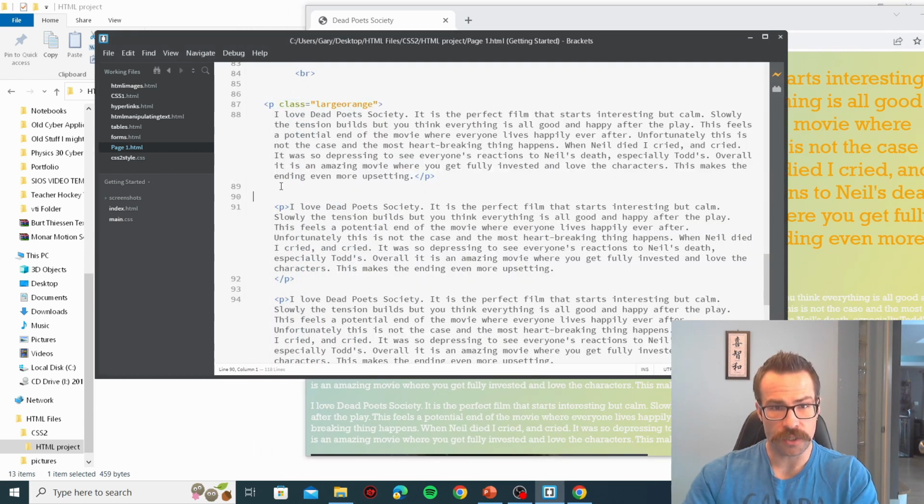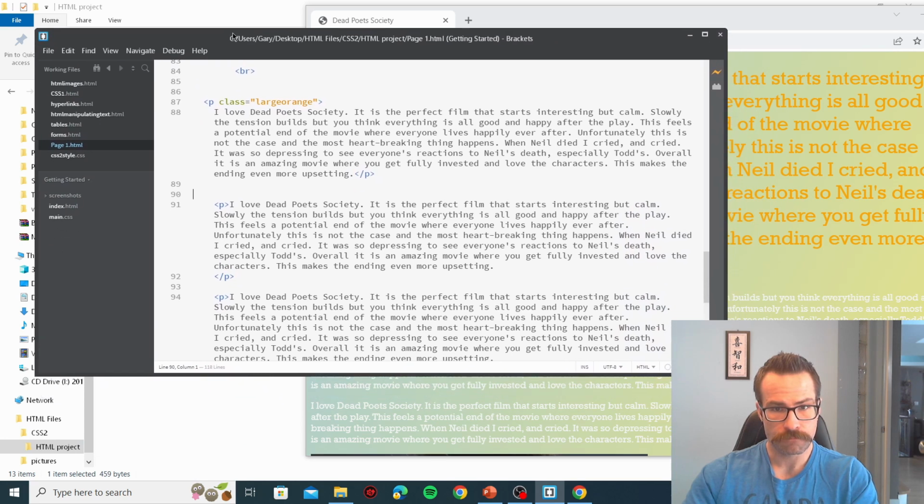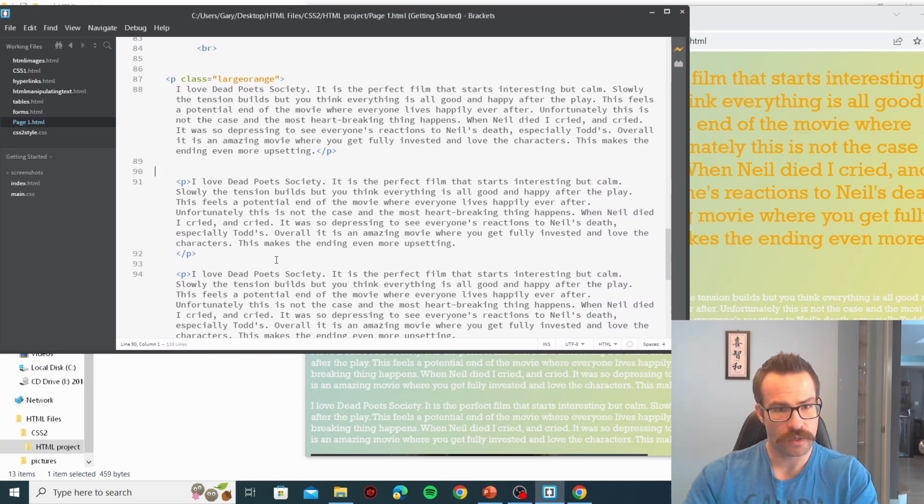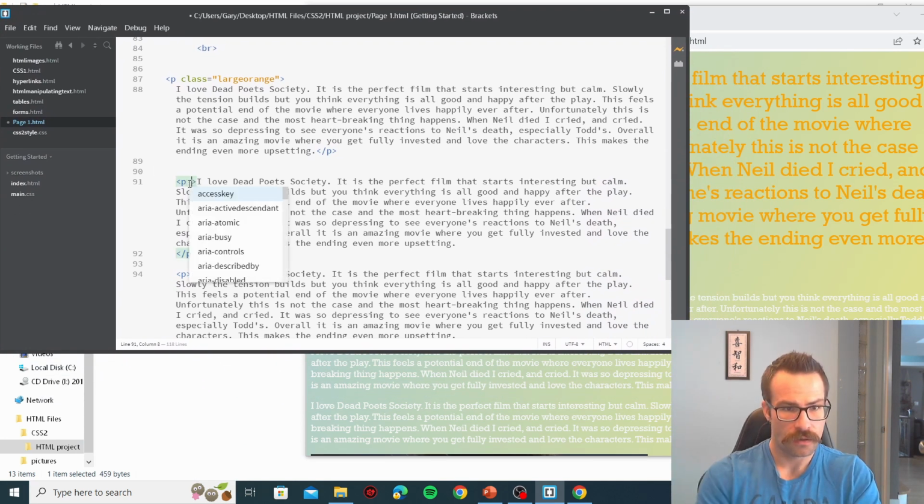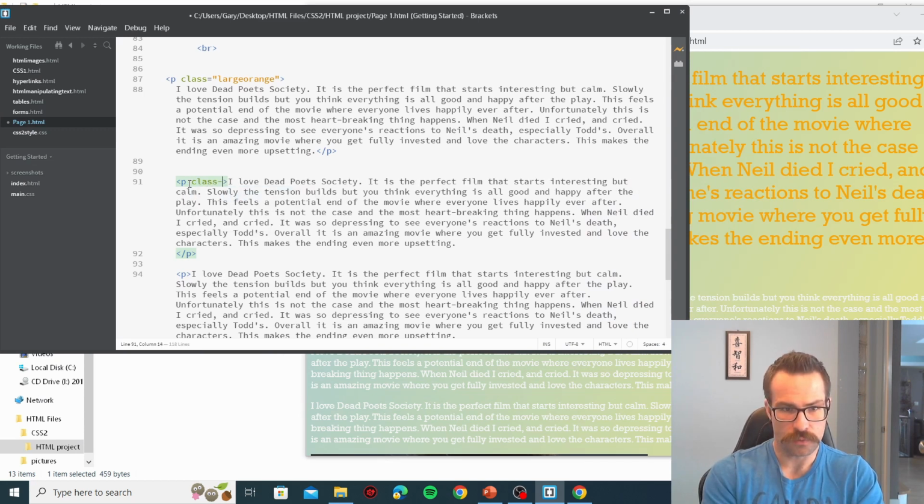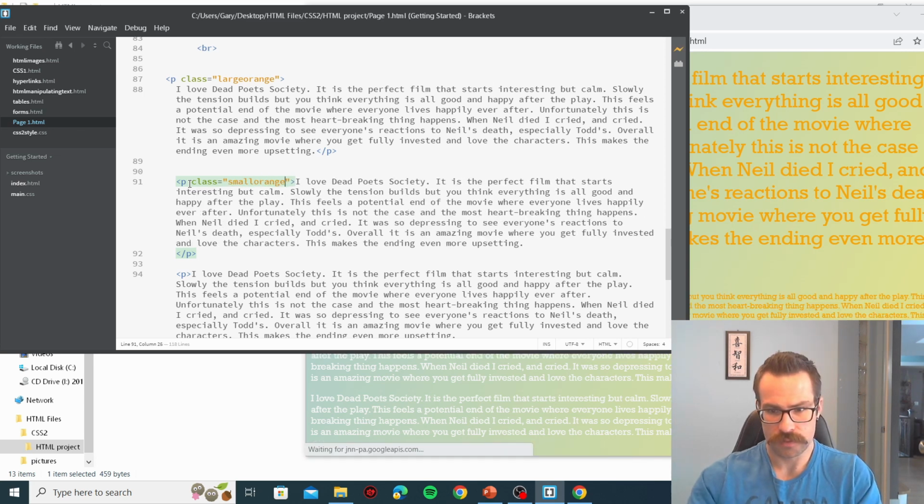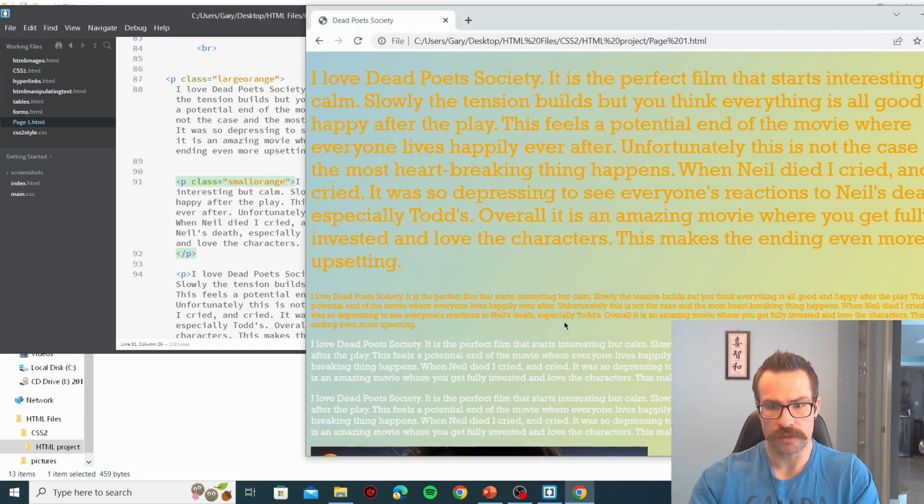And the paragraph below it, you'll be able to see it right here when I apply this. Class equals small orange. Save it, and you can see right there my paragraph changed to small.